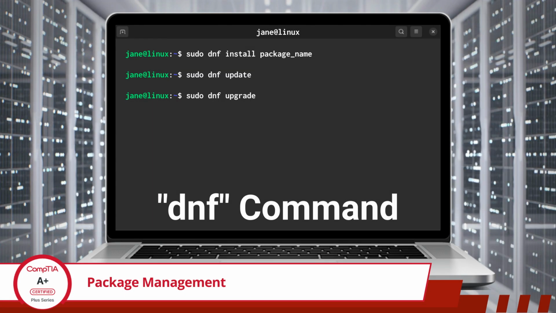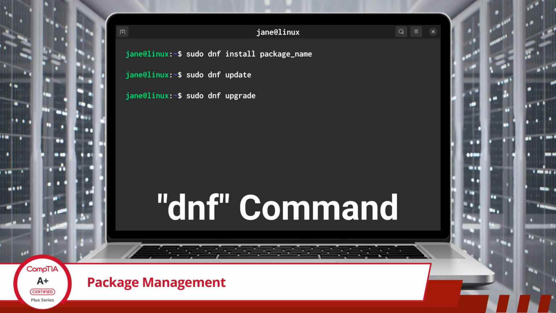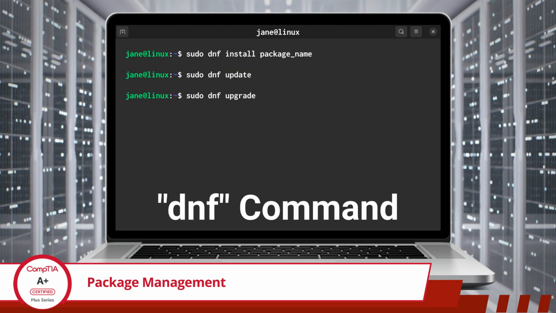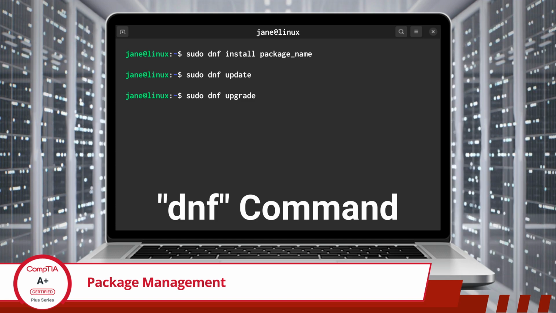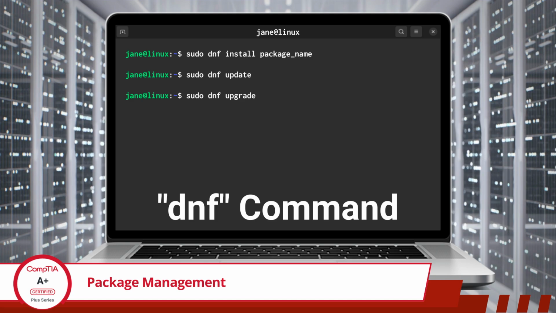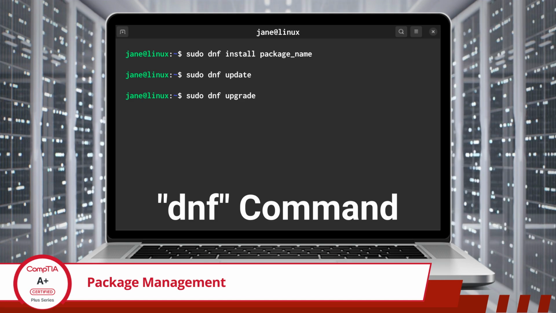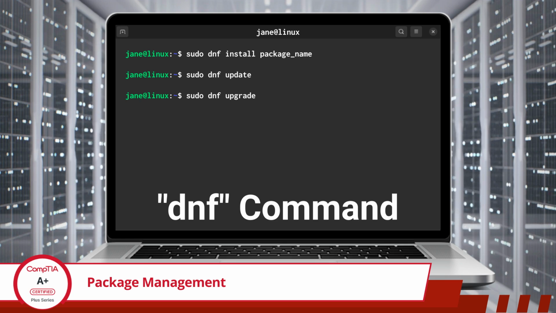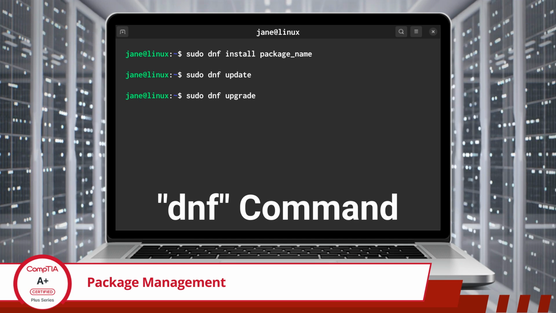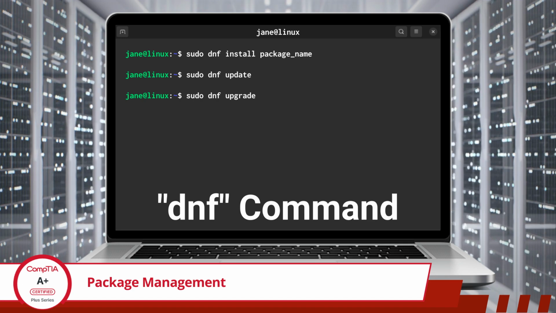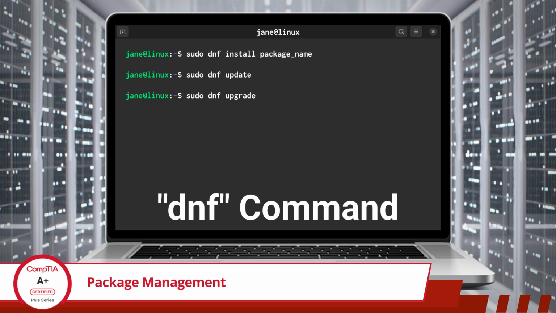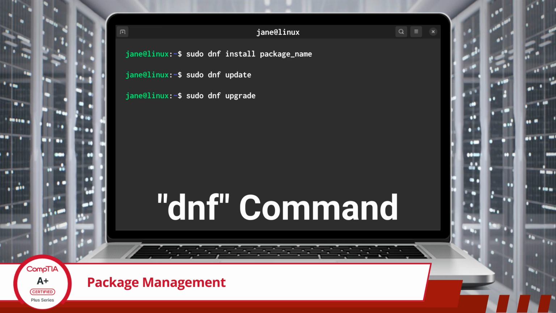Now let's look at dnf. The dnf command accesses another package manager used on various Linux systems, like Red Hat Linux, to install, update, and remove software packages. It performs the same core functions as apt, but it is used on different Linux systems, meaning the command you use depends on the Linux environment you are working in. While the command name is different, the overall process remains the same.